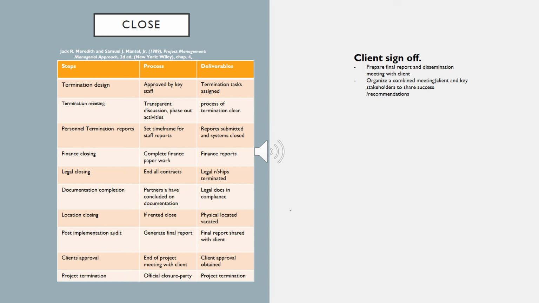There are 10 phases. First, termination design, the termination meeting, personnel termination reports that we have to make, and the finance closing step. We shall follow with the legal closing, documentation completion, location closure, post-implementation audit, client's approval, and the project termination. Those are the 10 steps. The processes for each and the deliverables are equally provided. I'll take you through the first three steps.